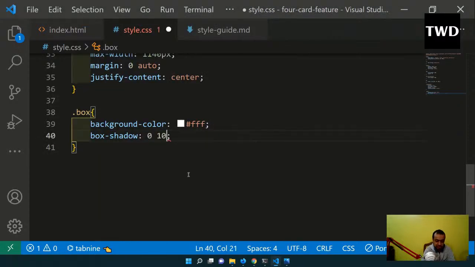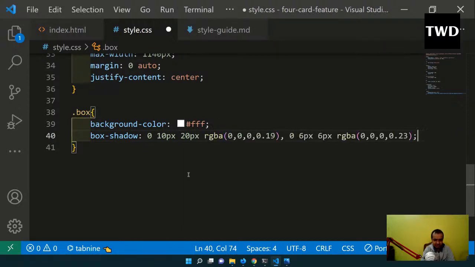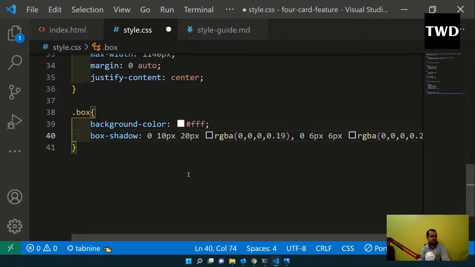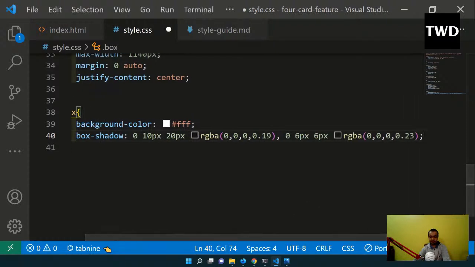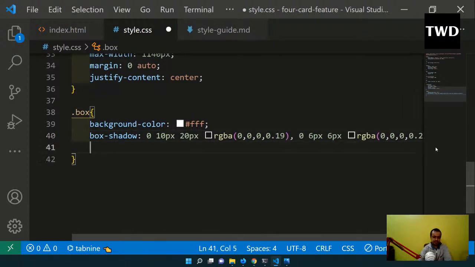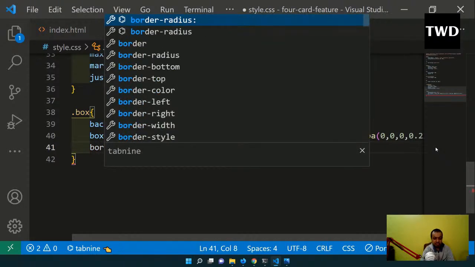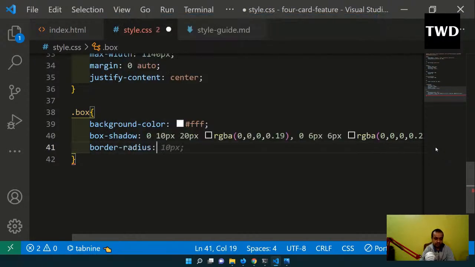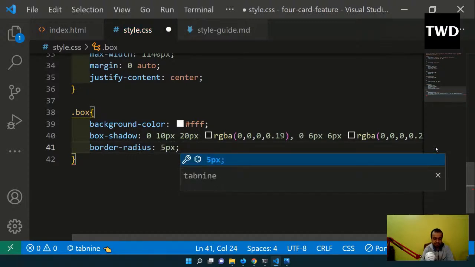This we have to take: 0 10px 20px RGB, which I got from the internet. Okay, this is a good box shadow. I have taken the box shadow, and then border radius. So we have to give a border radius also, border radius of 5px I'm taking. Save it.